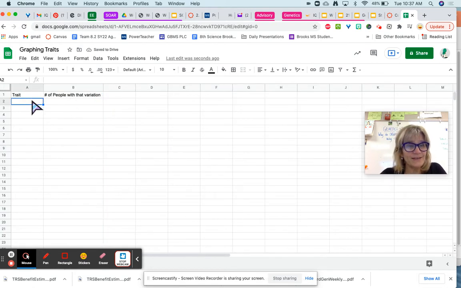Okay, so let's just say the trait is blue eyes. Number of people, let's say it's 6. And then brown eyes, we have 12. And then we have hazel. We have, how many people? 4. And then the other trait is hair color. Say 2.